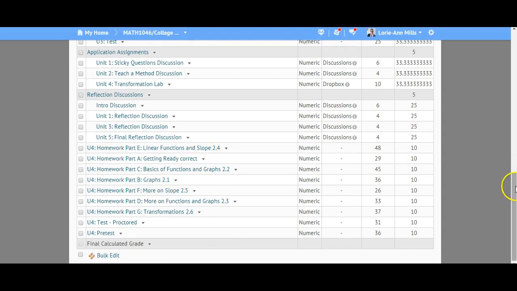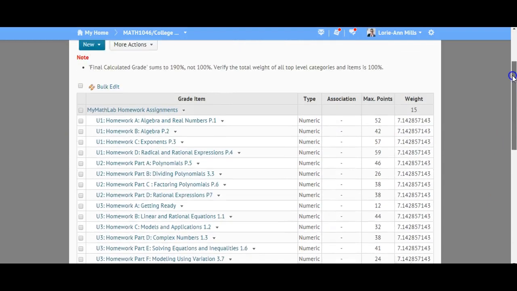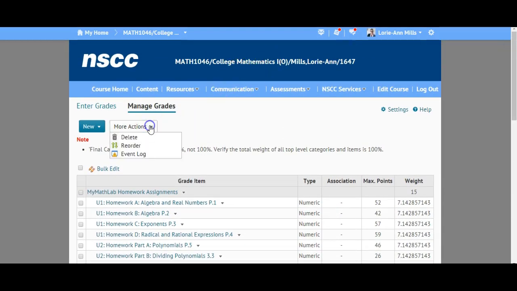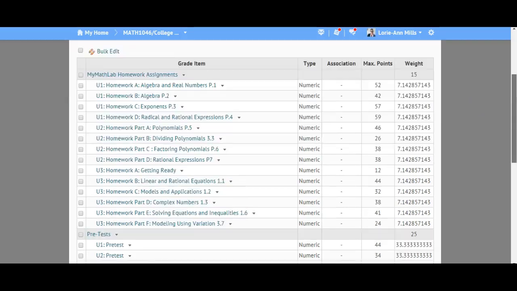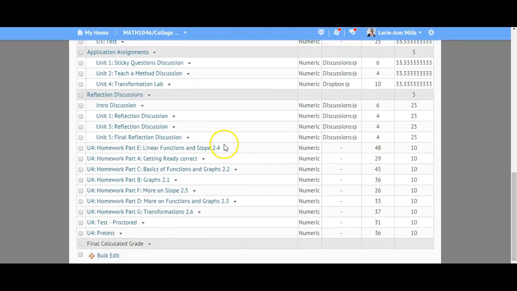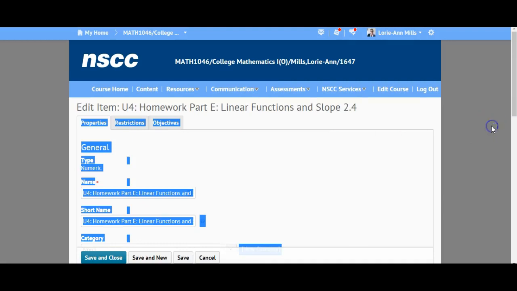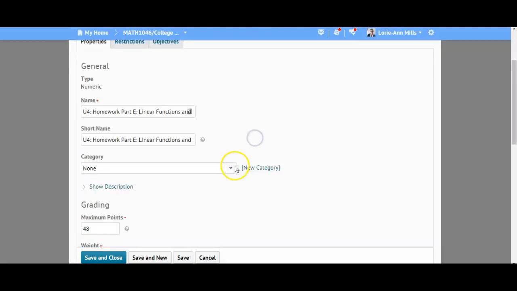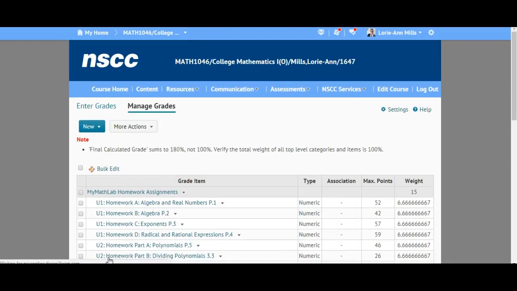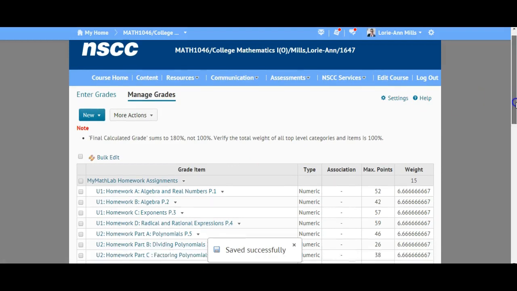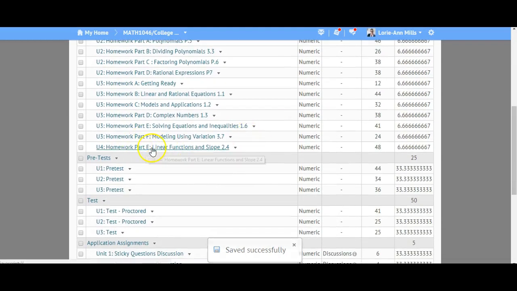So to put them in the proper place, I have to remind myself how I do this. Oh, I know what I'm going to do. I'm going to click on the arrow and say Edit Grade Item. There we go. You can see under category it says none, so I'm going to put it under the homework assignments, and say Save and Close. And then you can see in my homework assignments it's been placed here.